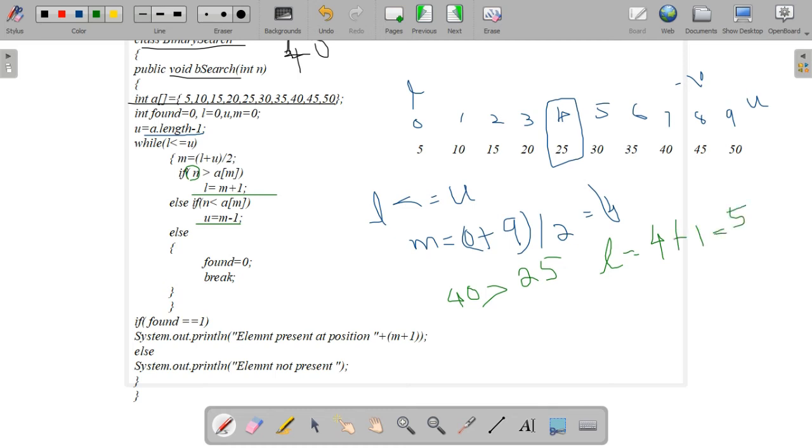So L is updated as m plus 1. What is the value of m? m is 4, and 4 plus 1 is equal to 5. Now the lower limit is updated as 5. So in the next iteration, what will it do? It will search from the 5th position to the last position. That's why the lower limit is updated as 5.